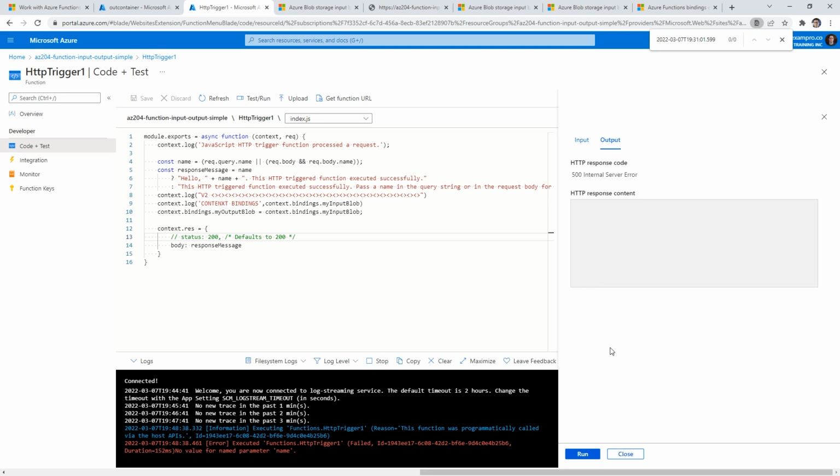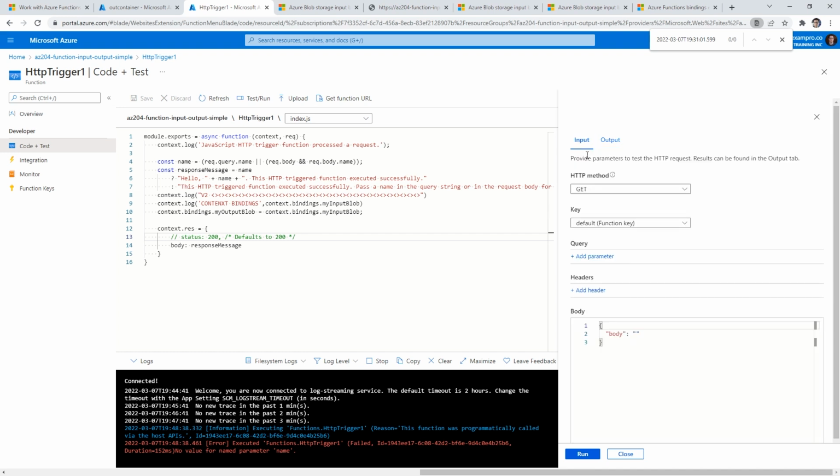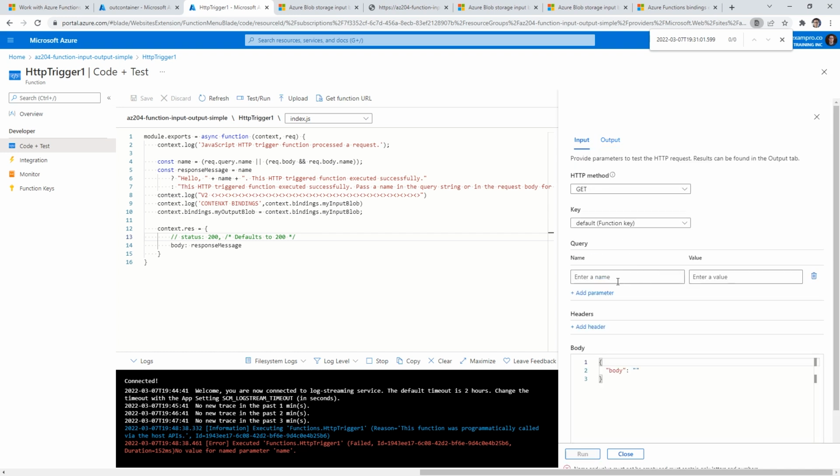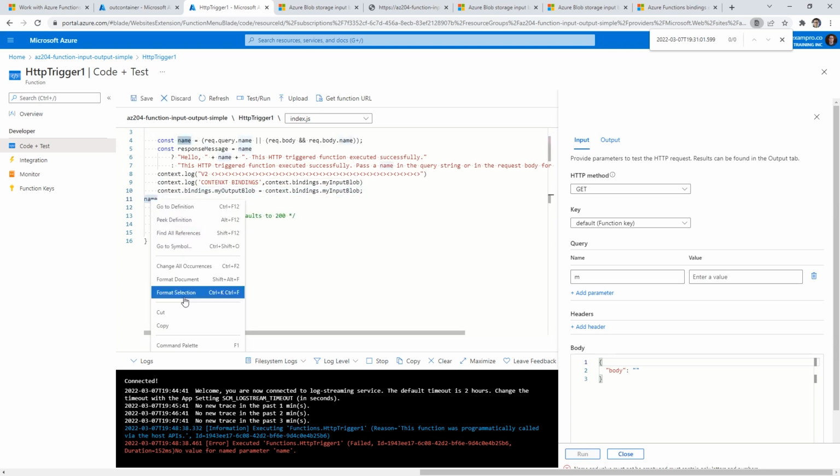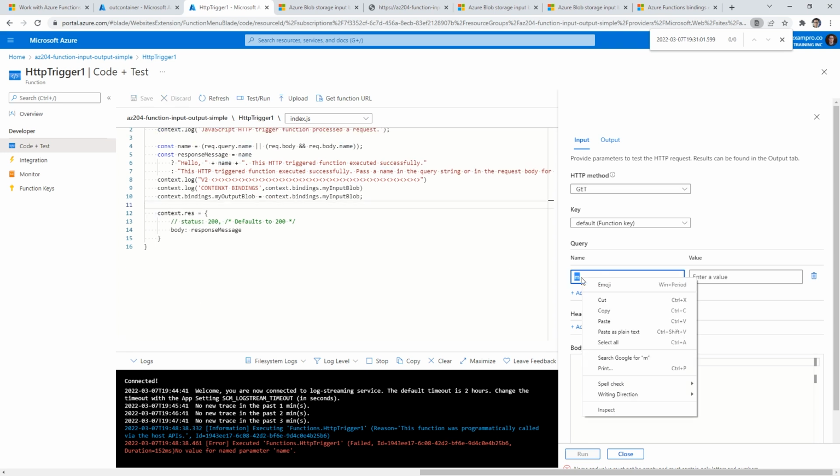But we get something slightly different. It says no value for name parameter name. So it's expecting a name parameter, and oh, well, I guess there's query parameters. I wonder if that's what it's talking about. So we'll type in name. I have no idea why it won't let me type in here, but I'll just type in name off screen or within our code editor here, and I will cut this and I will paste this.